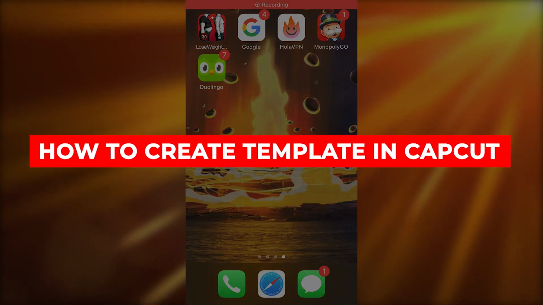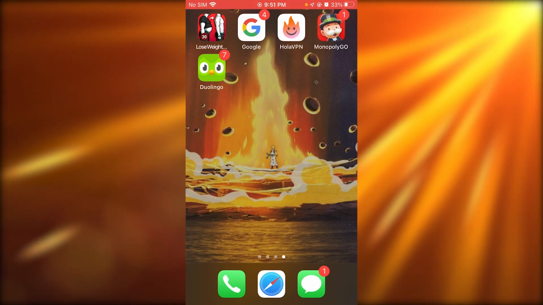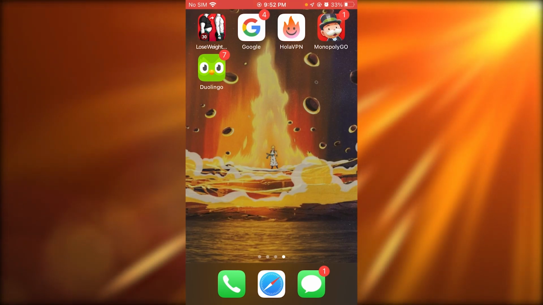How to create template in CapCut. Hello everyone, in this video I'm going to be showing you how you can create a template in CapCut in the easiest and most simplest ways possible.